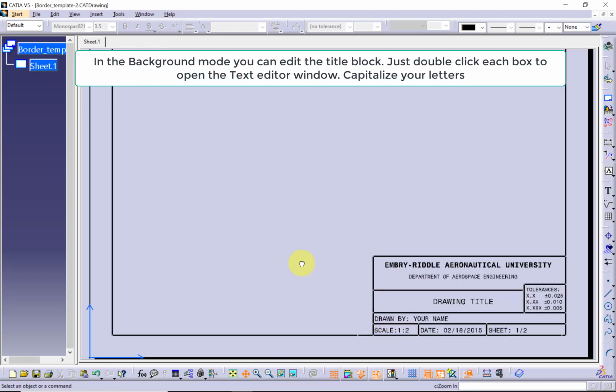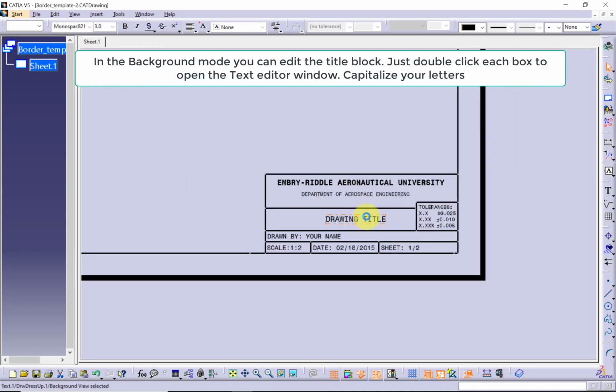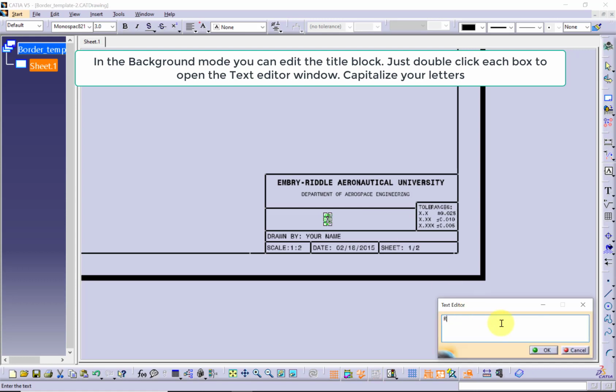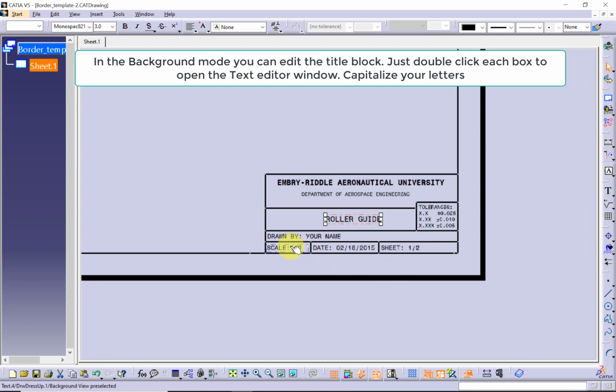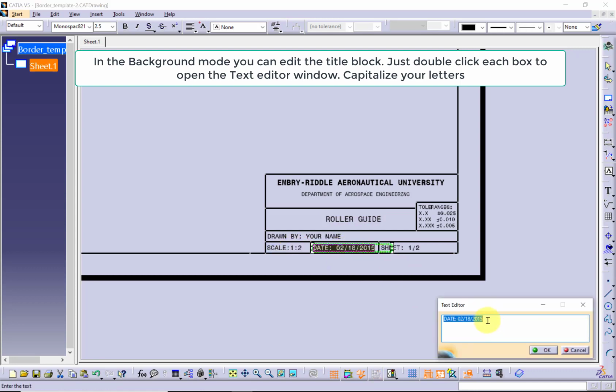This video shows how to generate an exploded view by using the previous assembled roller guide. First, we are using the background mode to edit the title block. Double-click each box to open the text editor window. Make sure you capitalize your letters.